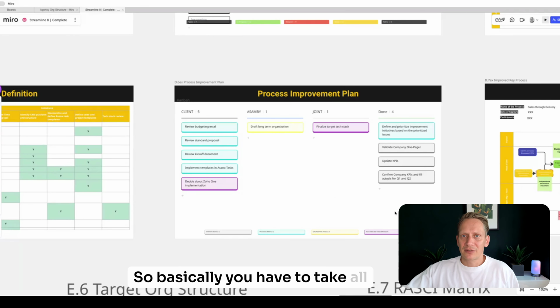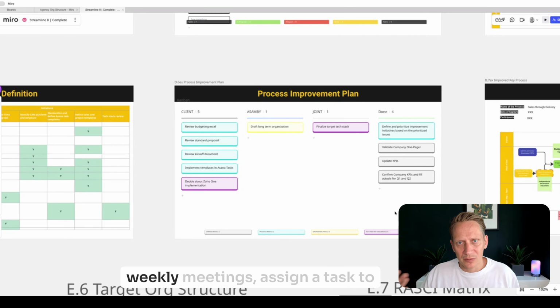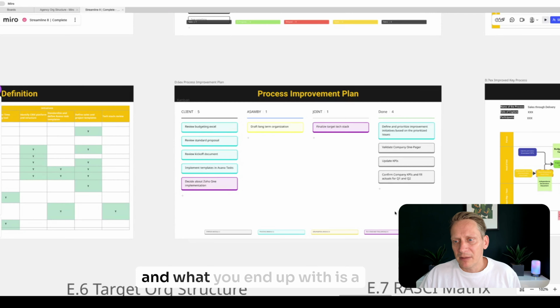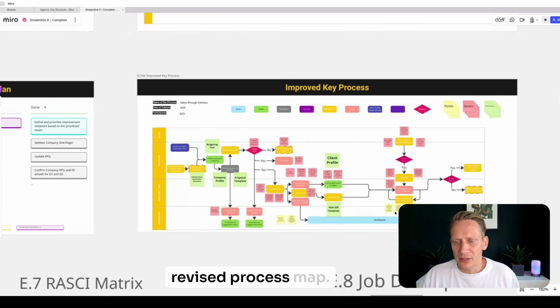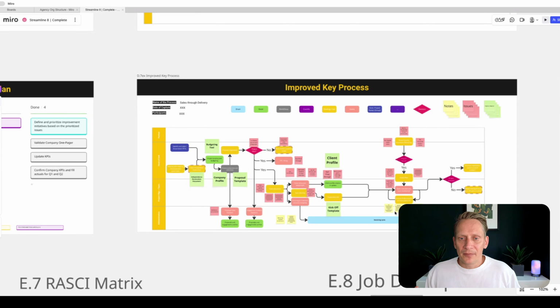So basically you have to take all your initiatives and manage them continuously, right? We often use simple Kanban boards, weekly meetings, assign a task to somebody, and then follow up until they're completed. And what you end up with is a revised process map. Now, as promised at the beginning, process improvement often doesn't work. And there's a couple of reasons why that's the case.